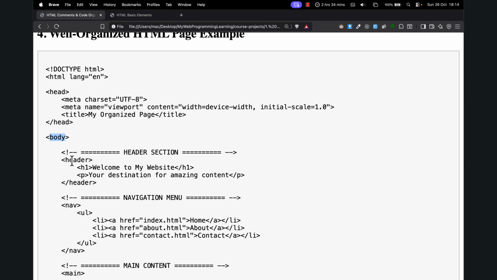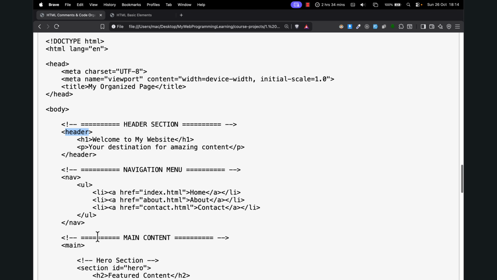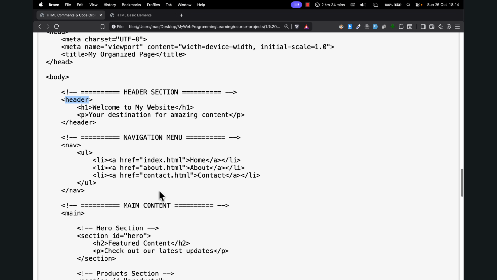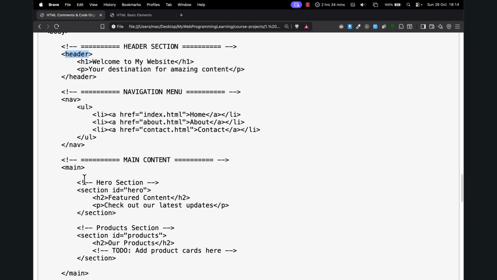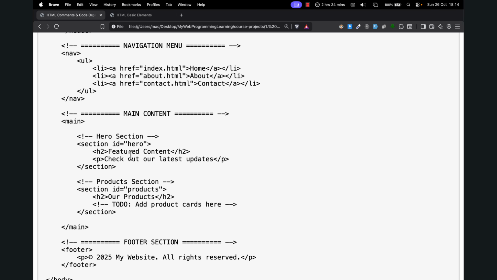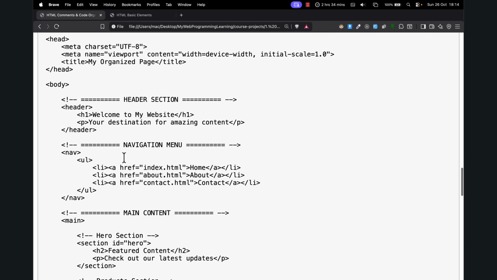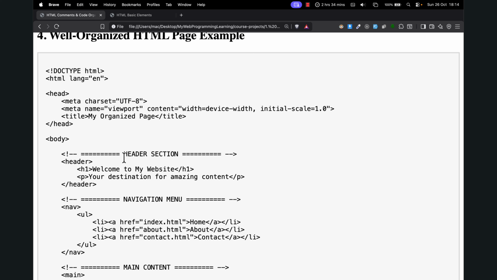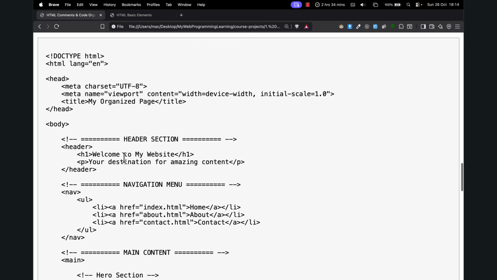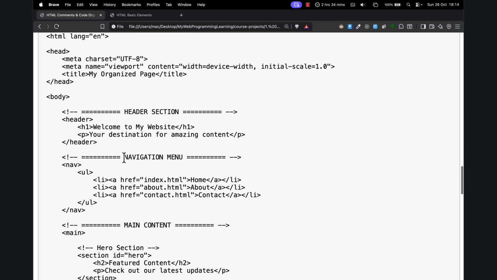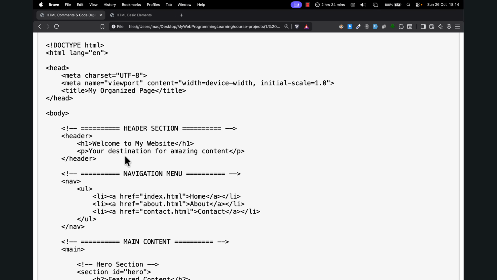The first section of the body is the header, followed by the things that we need in the header. Then we have the menu or the nav, followed by the things that we need in the nav. Then we have the main, which is the main section that has the content, and then we have the footer. Those are the most important ways you can make your project well organized. You have to make sure that it is at least structured in the way I've shown you.